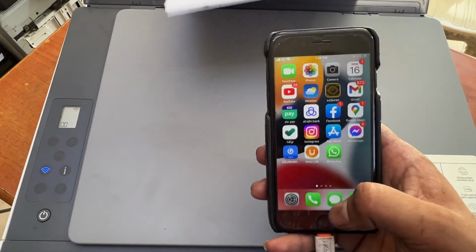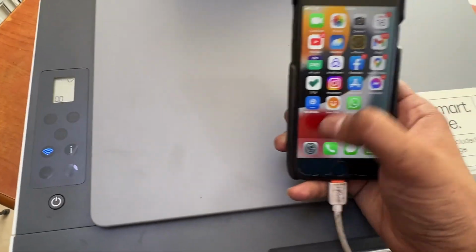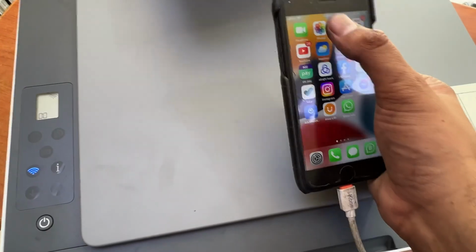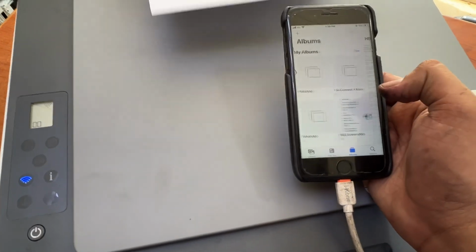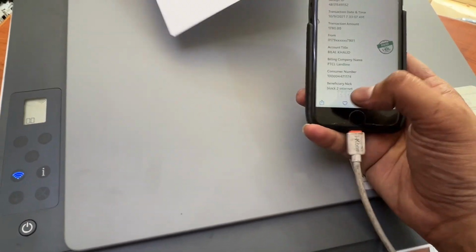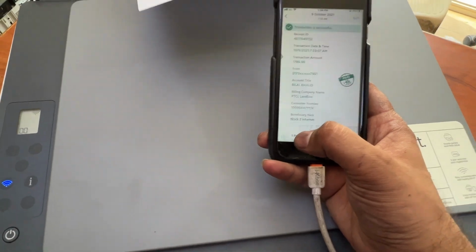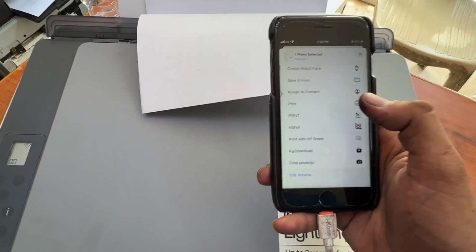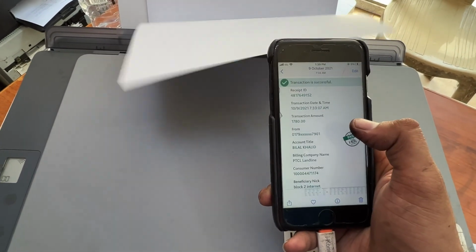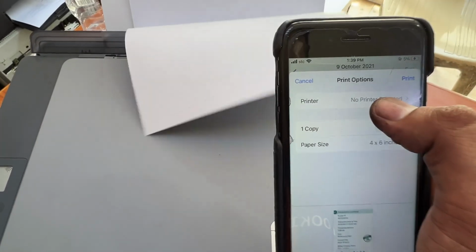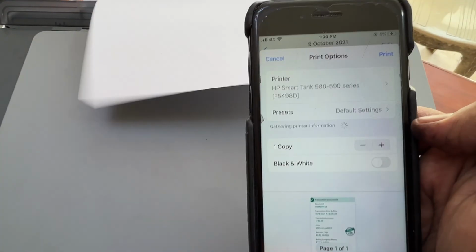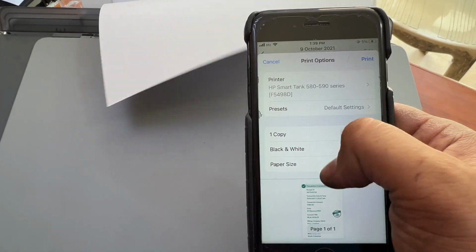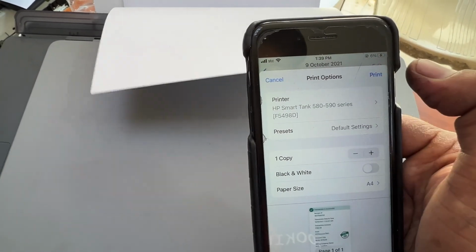So now my printer is connected with my network, and I will open a document from my phone to print. Okay, here we go. I have one picture. I will click on this option. We scroll up and we'll find the print option. It's our print over here. It's showing no printer selected. Click on this option to select the printer. Wait until things are ready. Okay, it's ready now. Just press print.